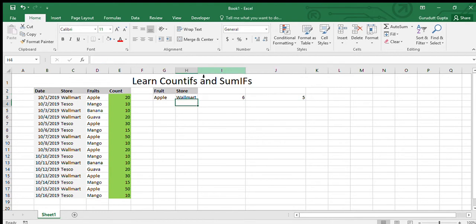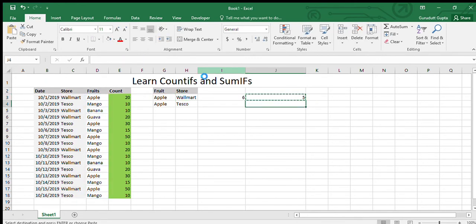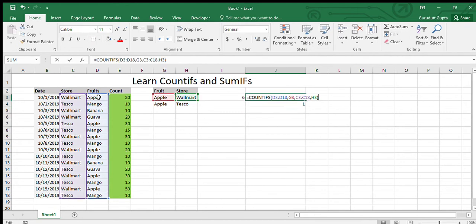What if we want to find out how many times we bought from Tesco? So let's just put apple and then Tesco, and then we'll use the same formula here. We'll just copy and paste it, and update the references. Okay, so 5 times we bought apple from Walmart, and one time we bought it from Tesco.